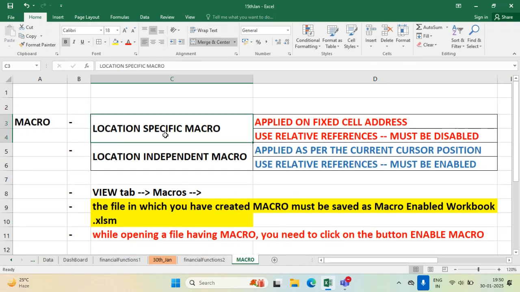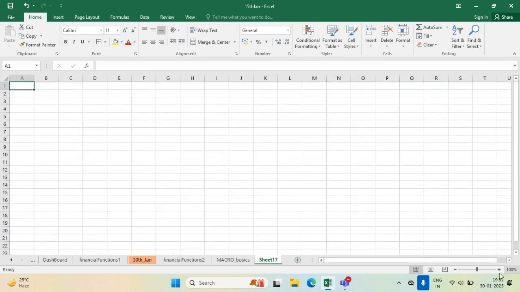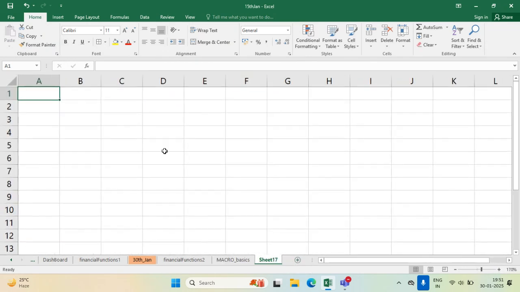So first I'm going to create a location specific macro, a very, very simple kind of macro, like the example which I gave you. That is, just in the first line, I will be creating a macro which will display the company name in the first row. Fine. So I go to a new sheet here and here I am going to apply this. Fine. So what to do? First I'm showing you, later on I will write the steps.